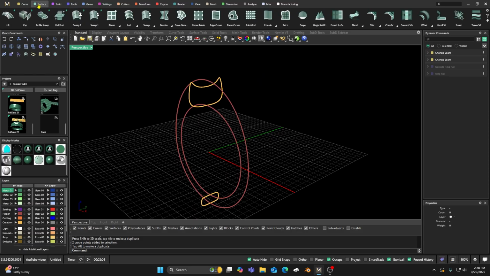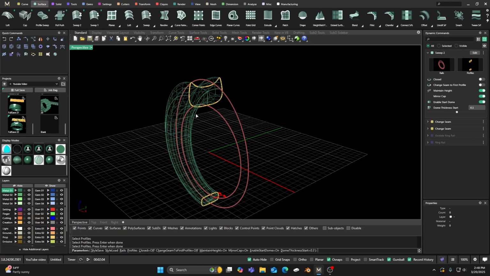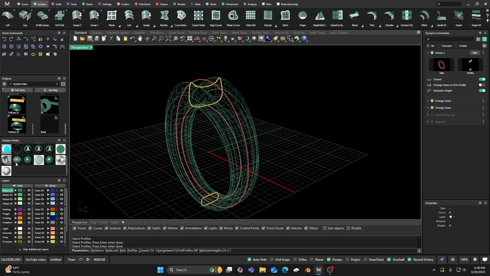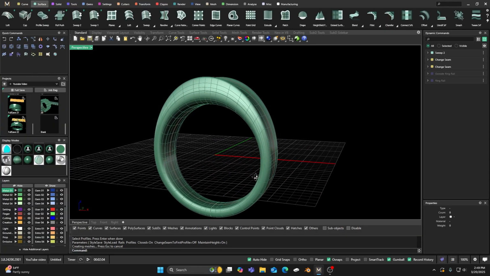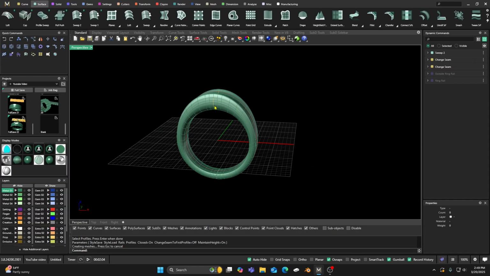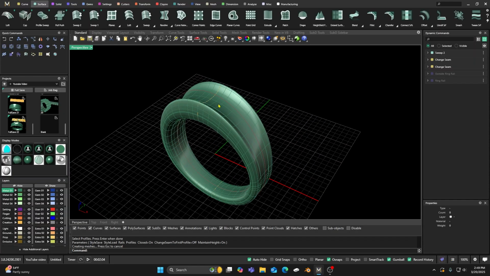And we'll just go to our surface sweep 2, 1, 2, and then our profiles. And we'll click, and we have a half, so we'll go to closed and hit enter and give it some shading. So we have a little indentation here, and then it goes down to being flat on the sides and on the bottom, right?